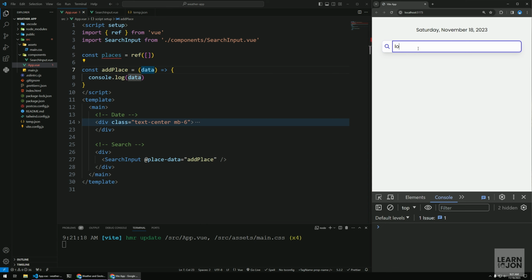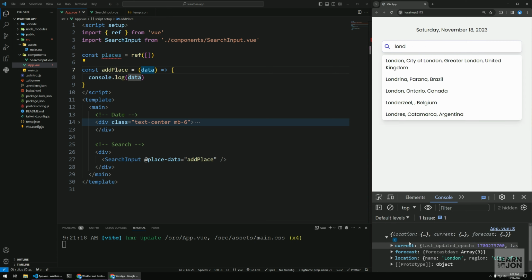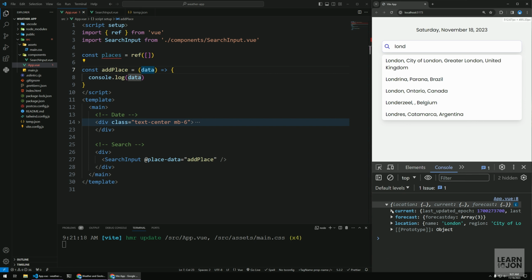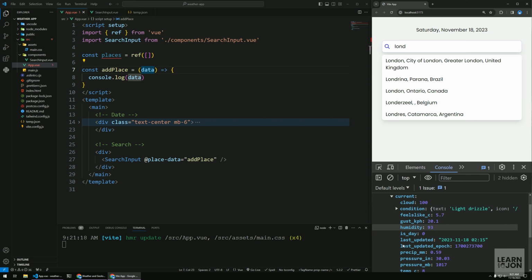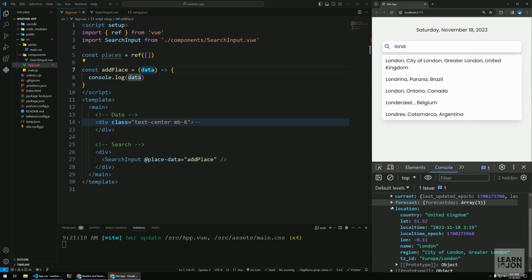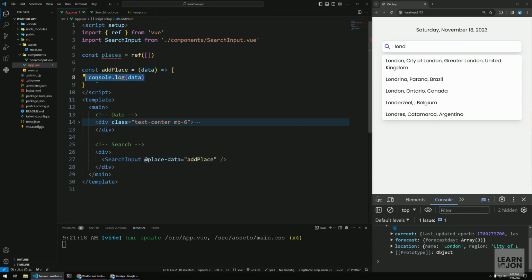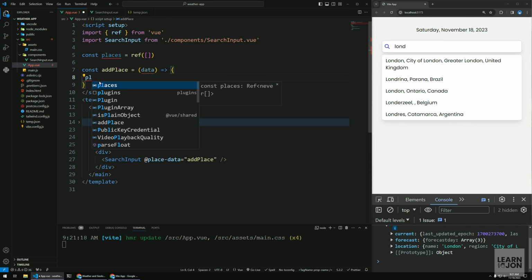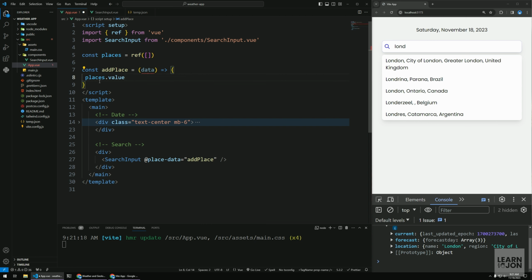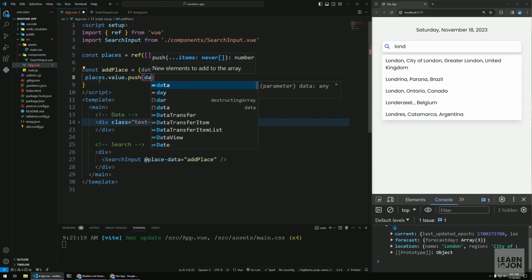So let's say London and click. There we go. We get London's location, and we can make sure by checking the location down here, and it says name London. Okay, of course, well, we don't want to log it again. We just want to push it to that places. So I can say places.value, because it's a ref, .push, and we're going to push the data.